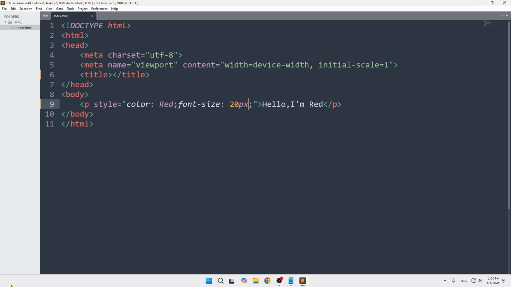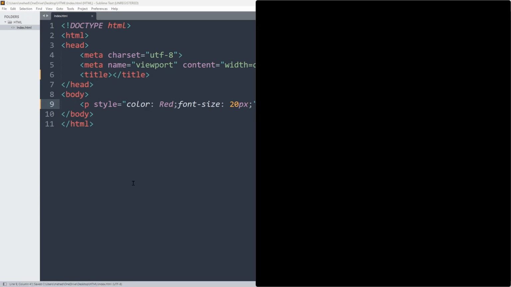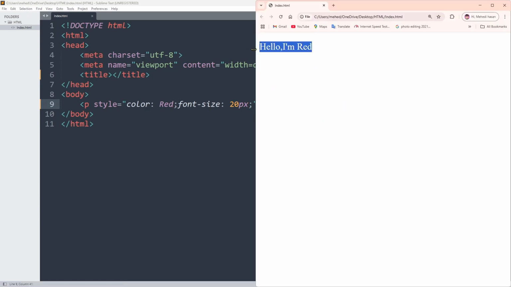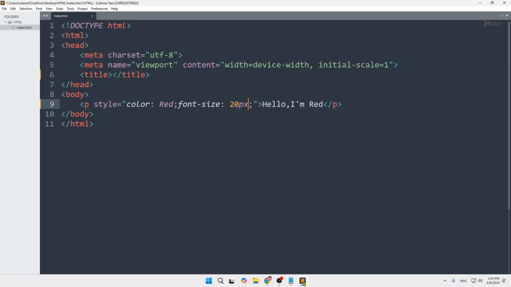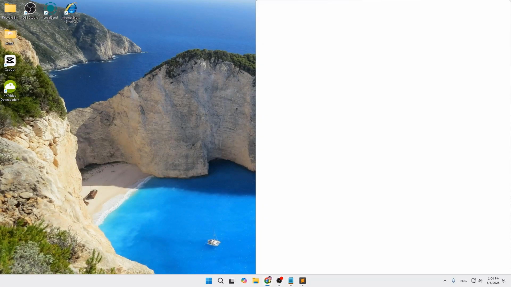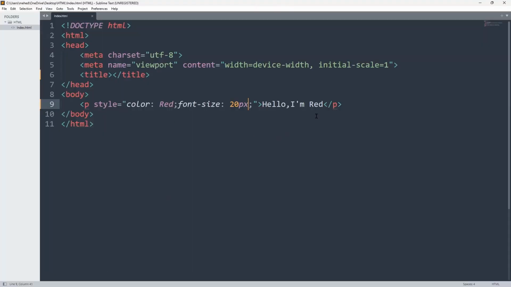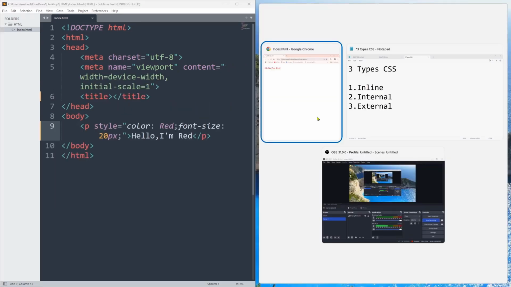I'm going to save it. And now if you open it in the browser, as you can see, the paragraph tag is showing with a red color and the font size is 20 pixels. So this is called inline CSS.